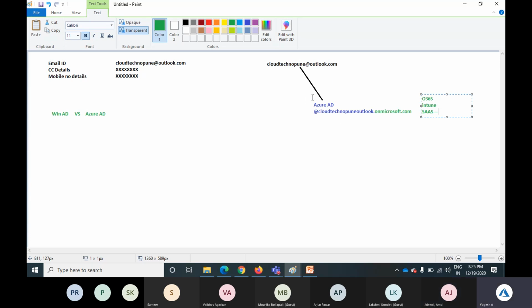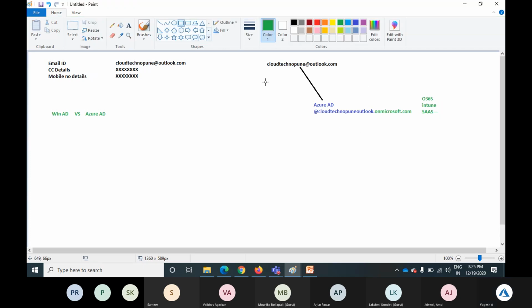Okay. So this is why Azure Active Directory is deployed, or is created automatically in the backend by Microsoft and completely managed by Microsoft. Okay. So that particular component is completely managed by Microsoft.